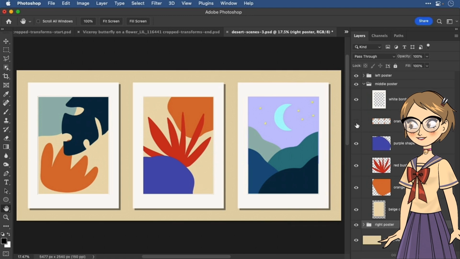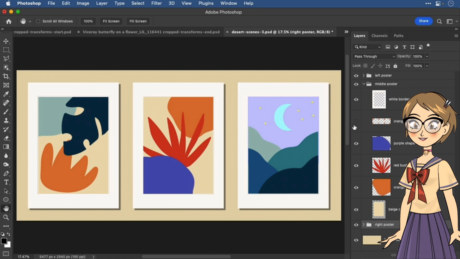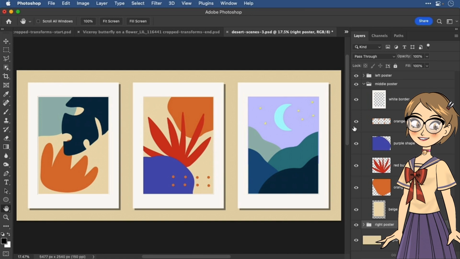To turn those orange dots back on in the image, I'll click again in the now empty box just to the left of the orange dots layer. So that's basically all you do to turn layers on and off. Why would you want to do that? Well, for one reason, to try out other design options like we just did. But there are other reasons to do it too.